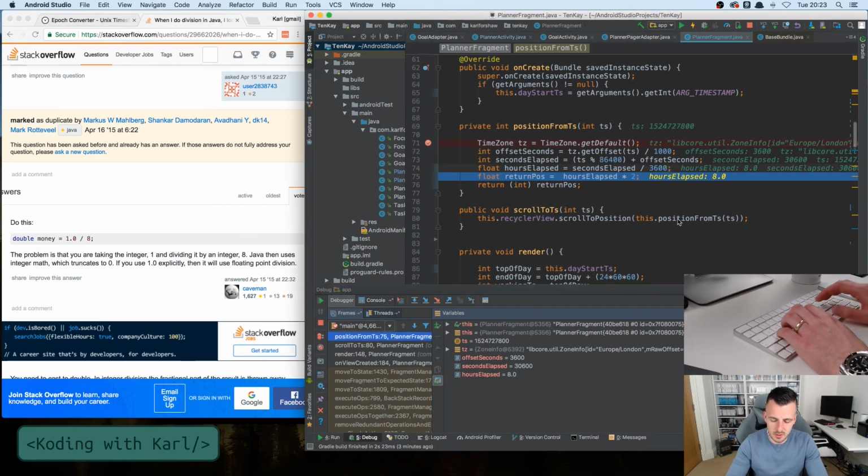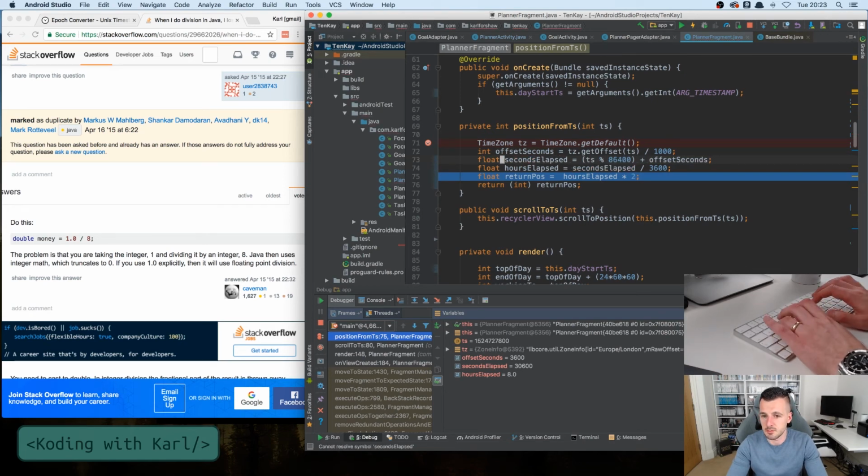So does that mean that I have to do this? Oh God. Or is it because seconds elapsed is an integer? That's probably why this is happening then. Okay, that's good to know. And where else am I making this mistake? Float seconds elapsed. Okay, so hopefully all of that now happens in float. And the return position, maybe that can be an integer. Hours elapsed is going to be a float, and we times it by 2. So yeah, I think that would be okay.